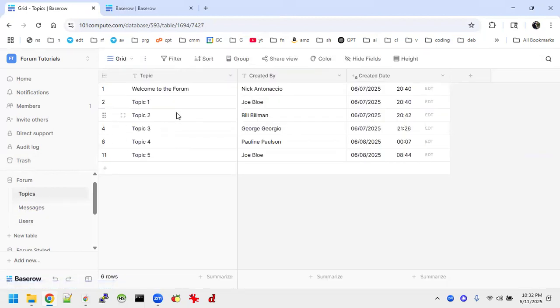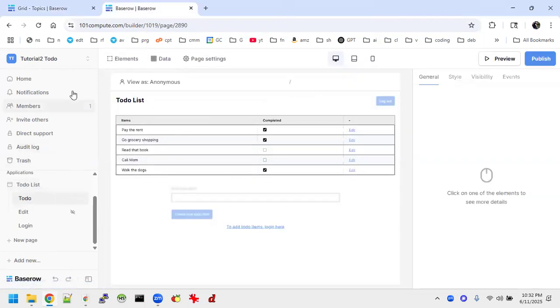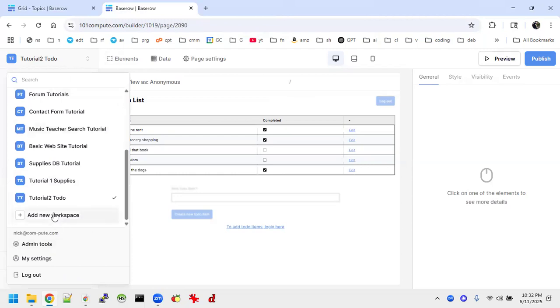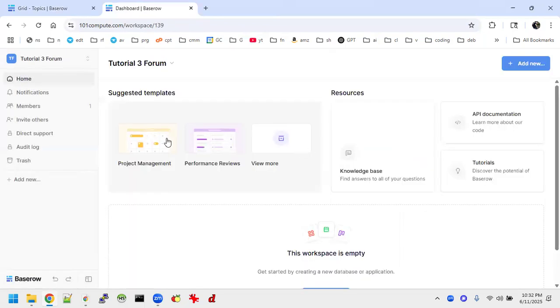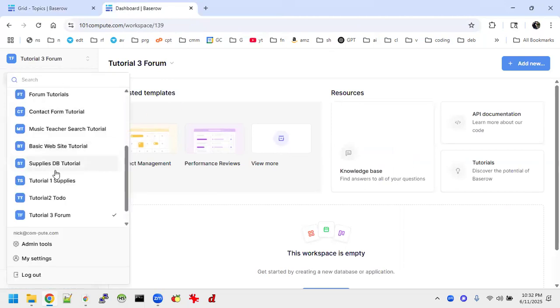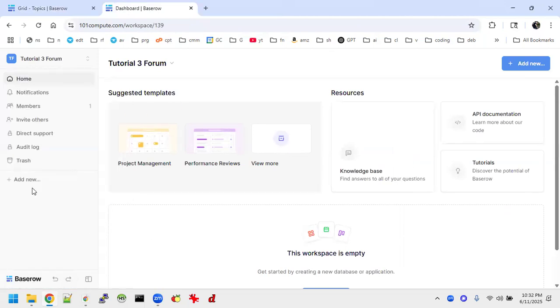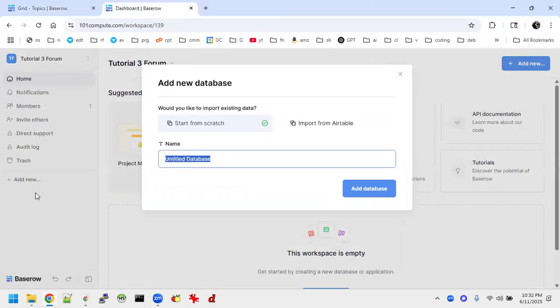So let's take a look here. We'll recreate these existing tables. So topic, created by, and created date. So let's create ourselves a new workspace. We'll call this tutorial 3. This is form. Okay, so we've got a fresh new workspace up here in our list. And we're going to create a new database to start out. Basically, you're always going to start by creating a database.